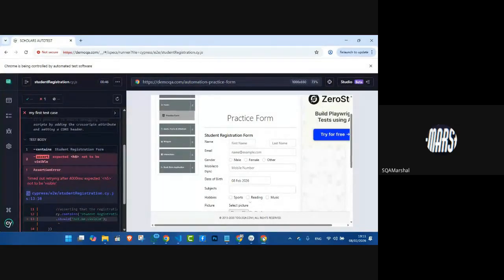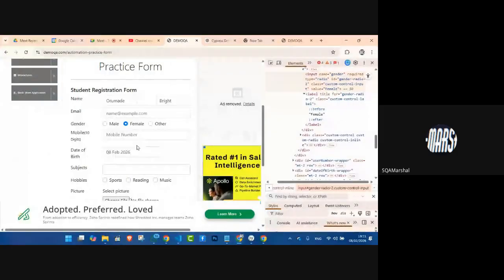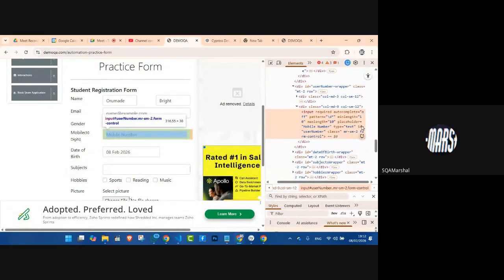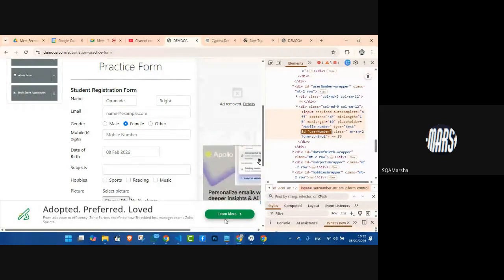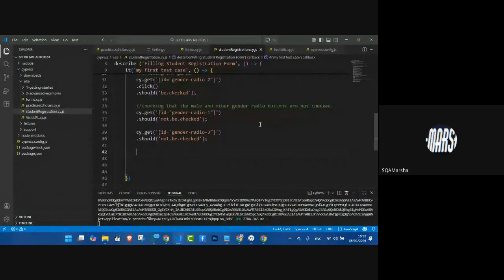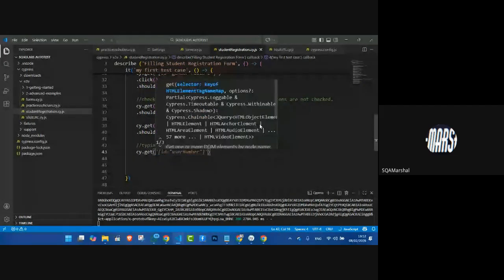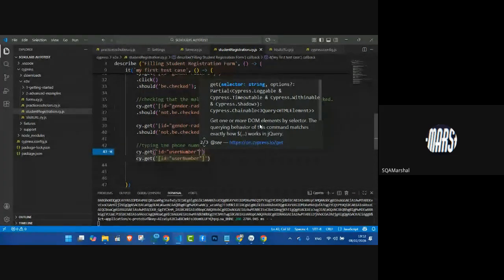Now, the next thing, mobile number. So I'm going to inspect this guy right away. After inspecting, let's see whether we have an ID for this. Okay, this also has an ID. All right. So I'm going to pick it. I'm just going to go straight up and say, type in the phone number. The reason why you need to be putting comments is so that you will not get confused over time. Get cy.get. So, oops, I'm not putting what I should put there.